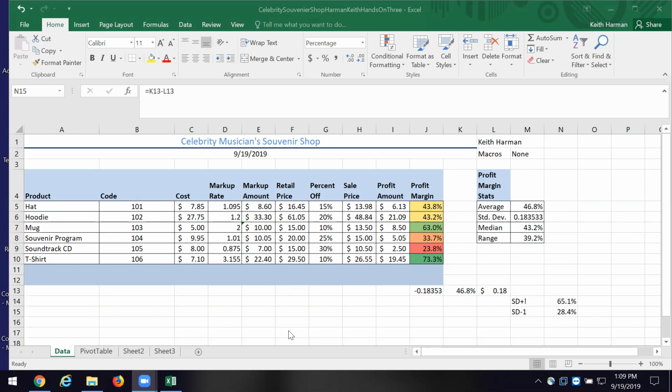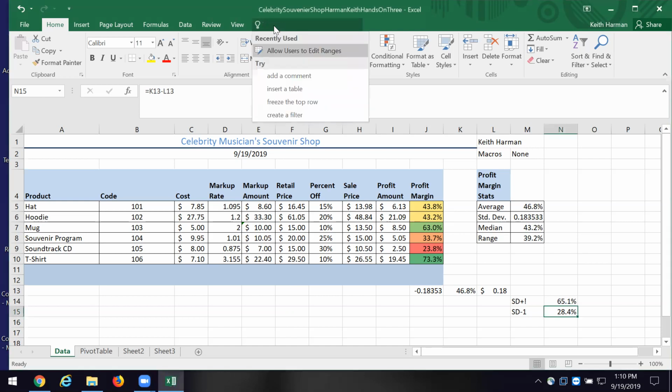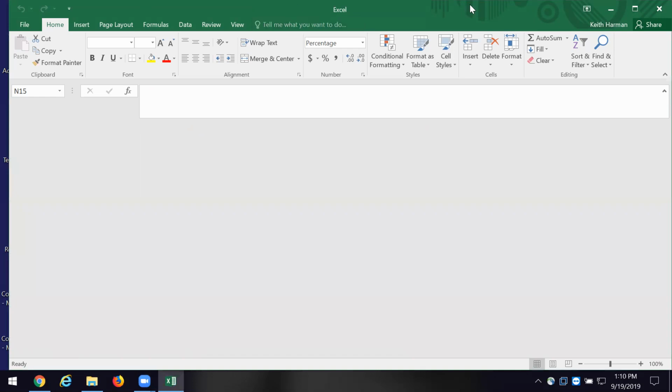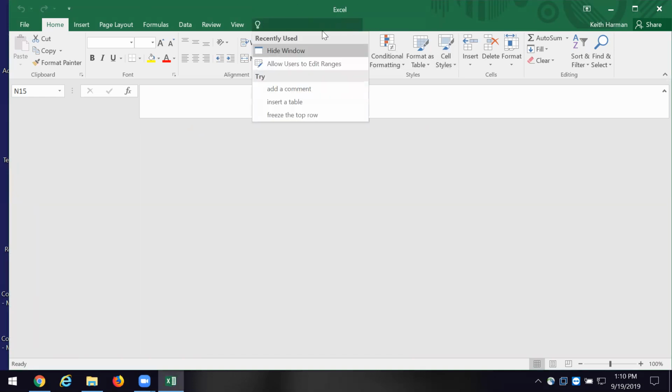Now, if I want to hide a column, I'm ashamed of it. How do I hide a column? Somebody tell me how to do that? Where would I go if I'm not sure and I'm stumped? Well, I come right up here to the little light bulb and I write hide column. I want it to show me how to hide a column.